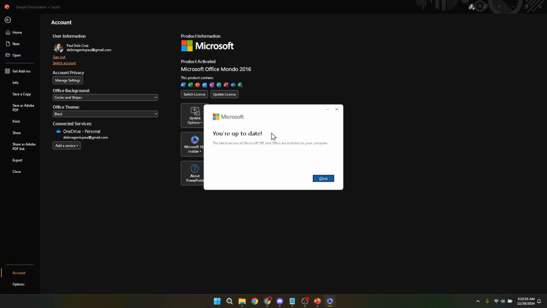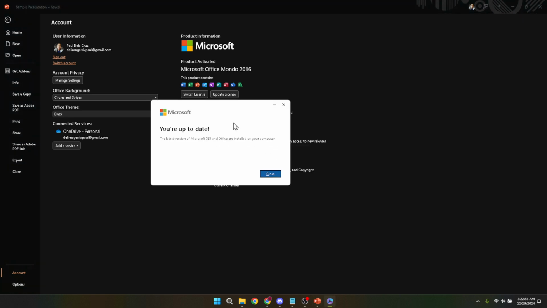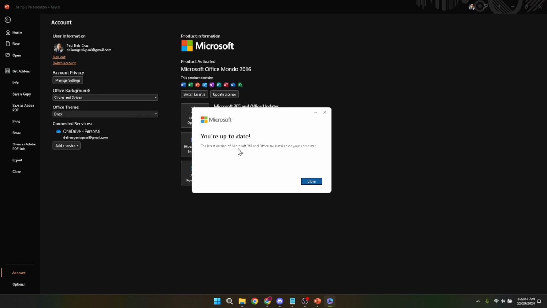We started by opening PowerPoint, choosing to open an existing file or starting fresh, navigating to the File menu, selecting Account, clicking on Update options, and finally initiating the update by choosing Update Now. It's a simple process that can make a big difference in your presentation experience.